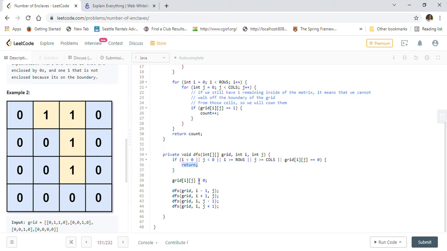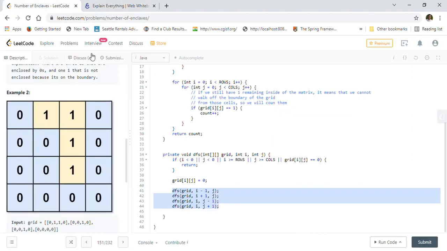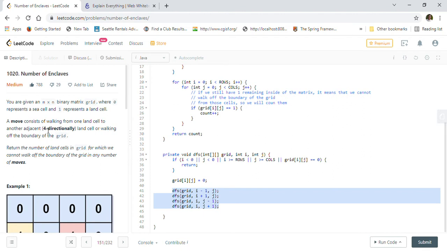Because those are not valid cases for DFS. Otherwise we will visit the ijth cell and we will make it 0, and then we will try going in all these 4 directions. So that's how the DFS works. These 4 directions that I have mentioned here, we will go in all these 4 directions. As you can see, i minus 1 j, i plus 1 j, i j minus 1, i j plus 1. So these are the 4 directions of DFS, because they already mentioned we can go 4 directionally.